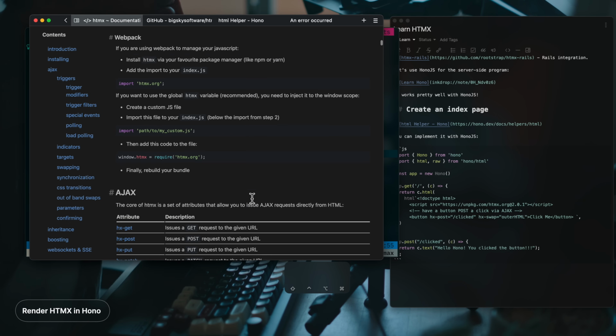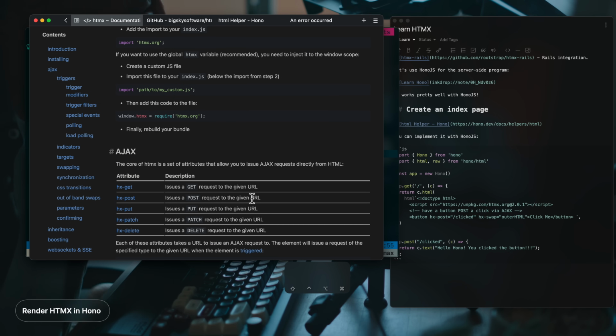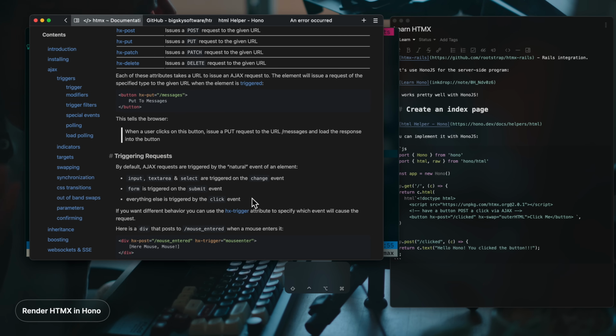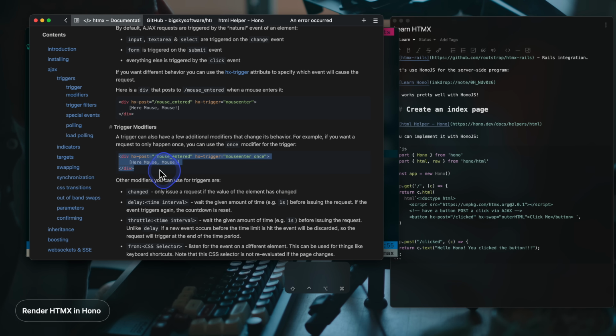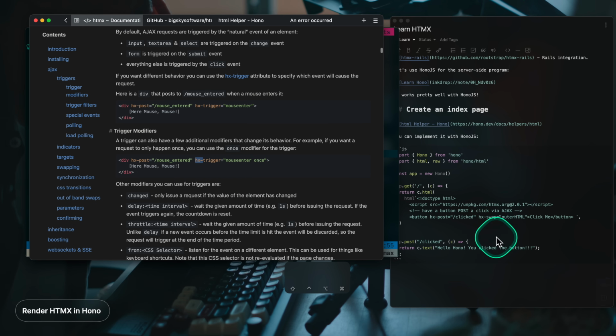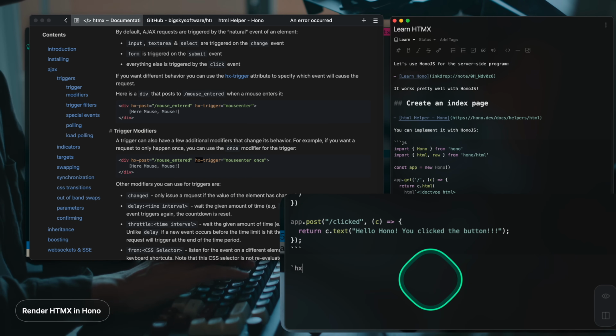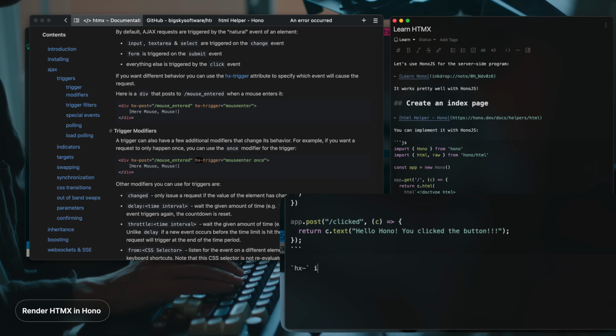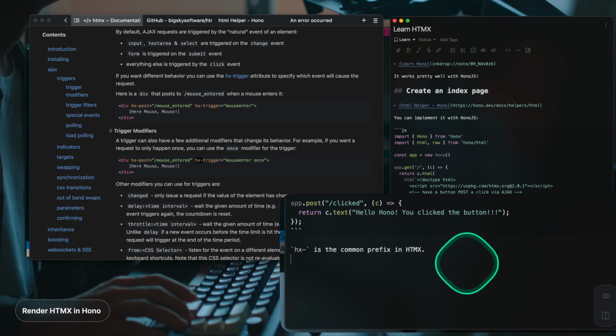Alright. So you don't have to write JavaScript to send the post requests and replace the DOM with the response data, which is nice. hx- is the common prefix. So hx is the common prefix for HTMX in HTML. Syntax.